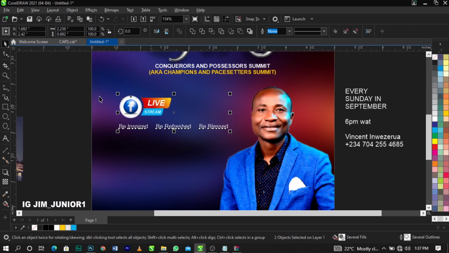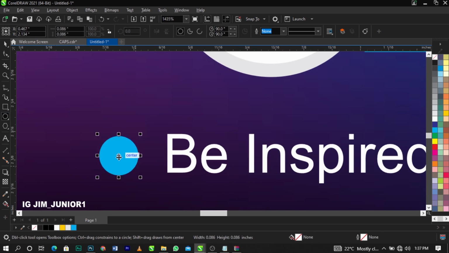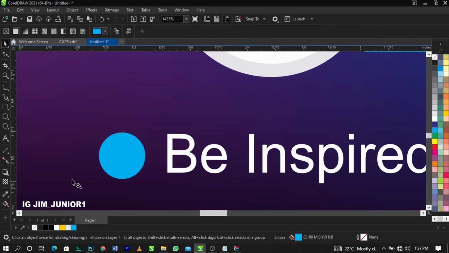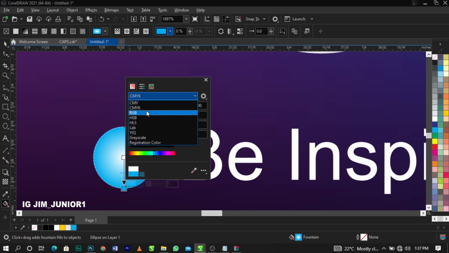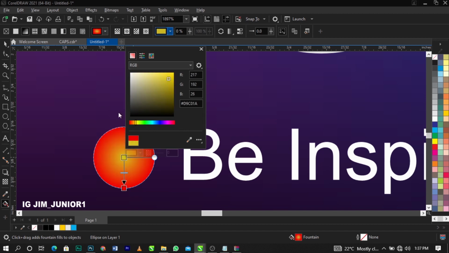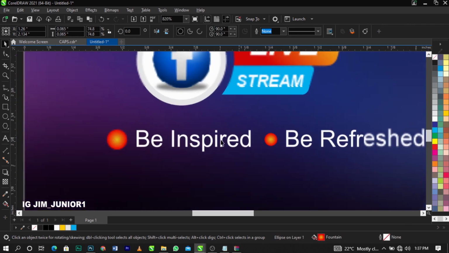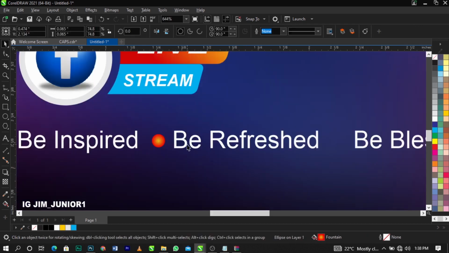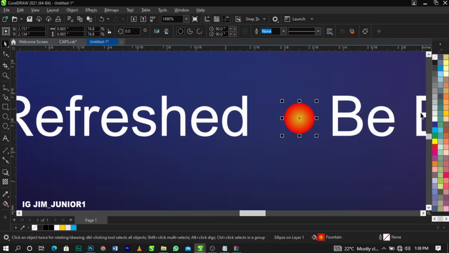Let's just place this here, and I'm going to use my ellipse tool and draw a circle here. Now use your fill tool, draw this way, give it your elliptical fountain fill, and you can play with the color if you want. All right, I'm going to just play with this, put one here, but make it smaller, don't need to see that much. All right, then place another one here. You can change the color if you wish.